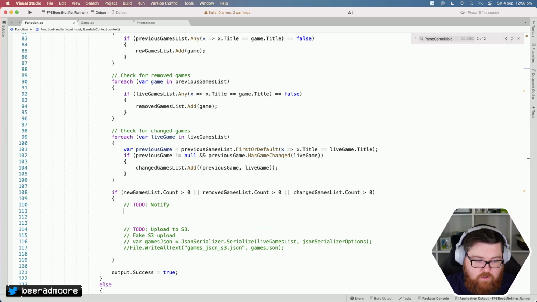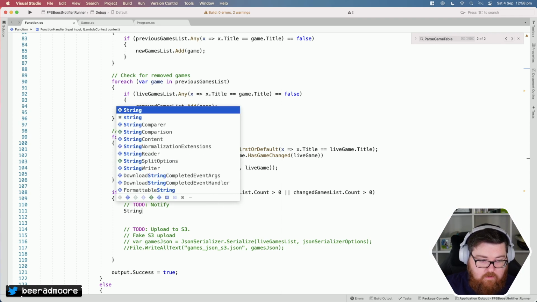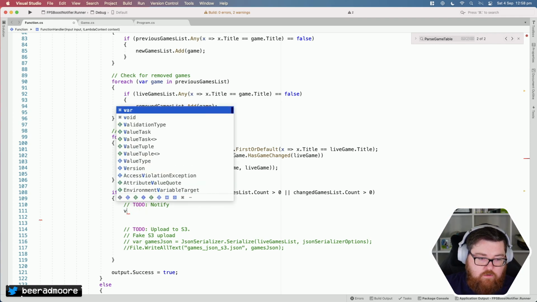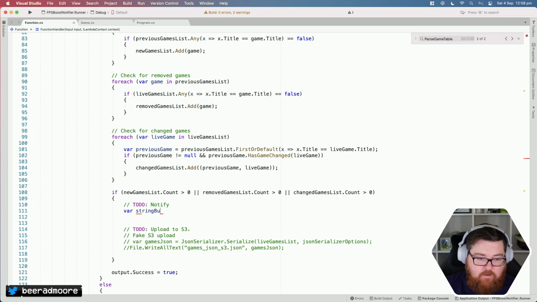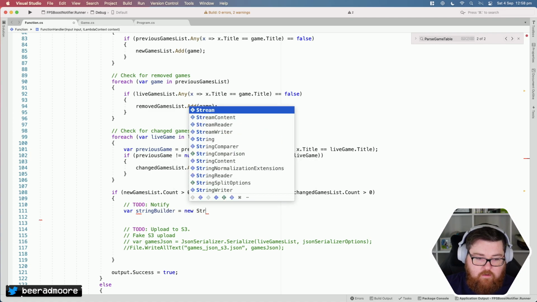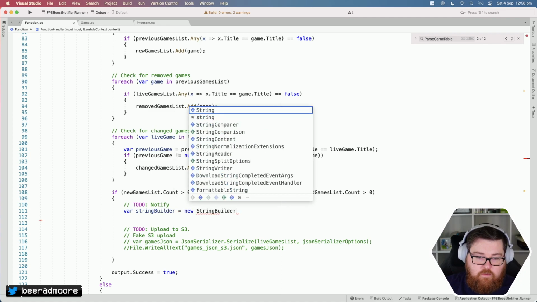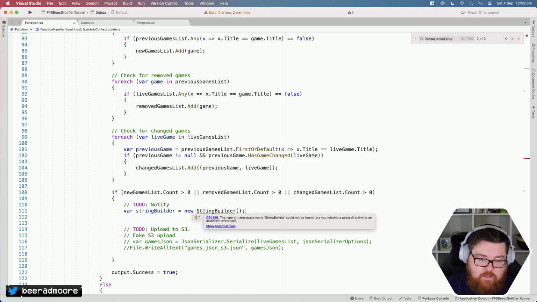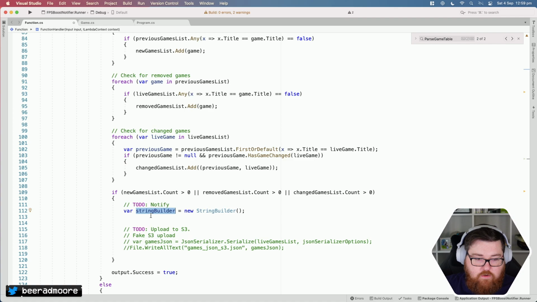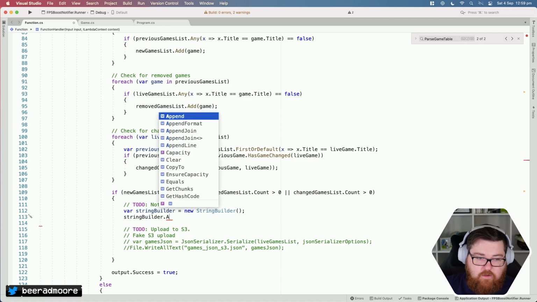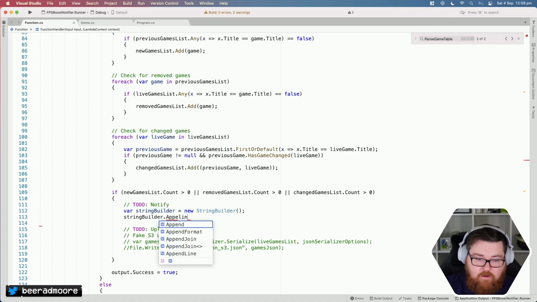Cool. So let's notify. I'm going to do this with a StringBuilder, I think, just because we could do some things with it. StringBuilder easily lets you append a line, and you just add a new line. It's very nice for building text output.